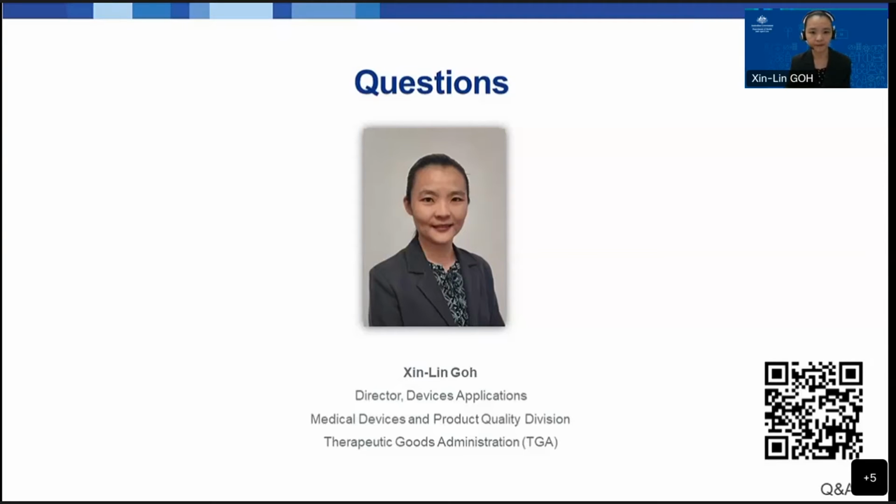Thank you. Our next question is, why is the TGA asking if we are transitioning to MDR in the application form? Will this help filter MDR submissions, resulting in shorter processing times versus using MDSAP, for example?